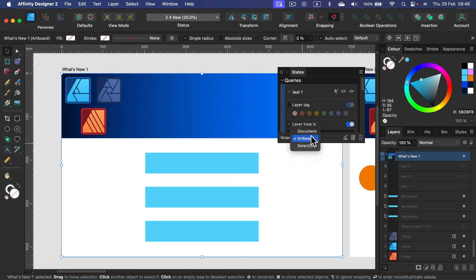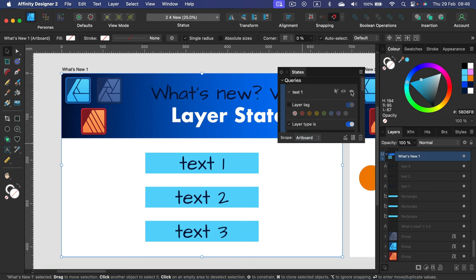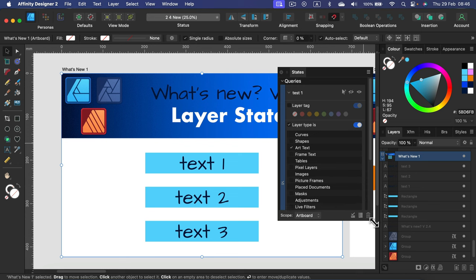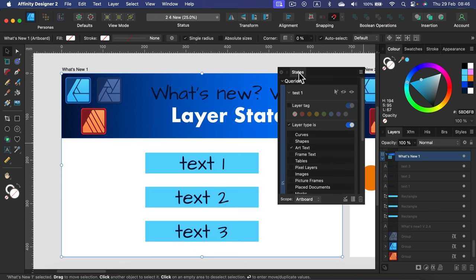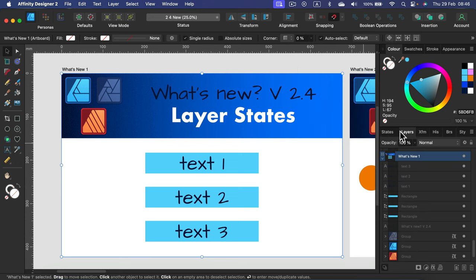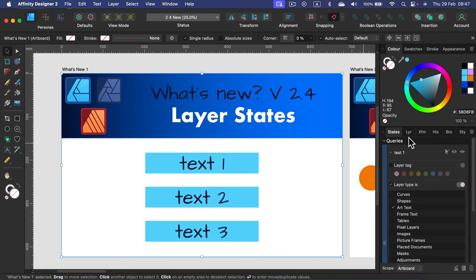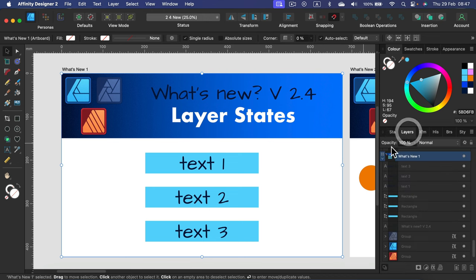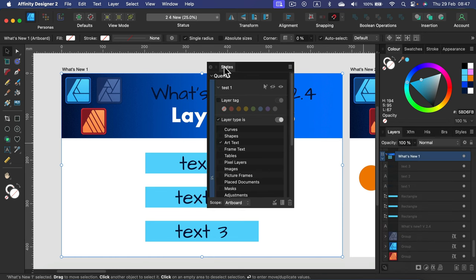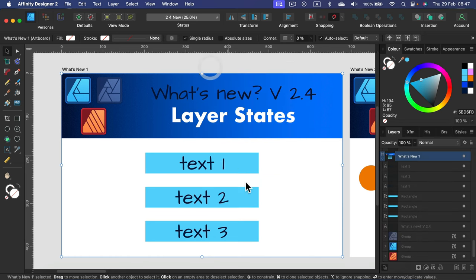You can change the scope, remember. And I can make all the text visible again. So that's really cool. If you have layer tags with different colors or certain names on your layers, you can also use that to toggle some layers on and off. So this whole states window is for you to modify visibility of your document. You can drag it into your studio panels here on the right, and you can keep it here if you feel like you will use it very often. If you don't need it anymore, simply click this X icon and it's gone.